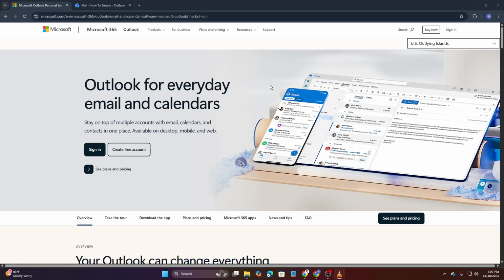If you've ever wondered why your Hotmail inbox feels a little cramped, or you just want to stay ahead of your email storage limits, you're in the right place. Today, I'm going to show you exactly how to check your storage on a Hotmail account using the updated 2025 Outlook interface. It's quick, it's simple, and it can save you from missing important messages. So let's jump right in.